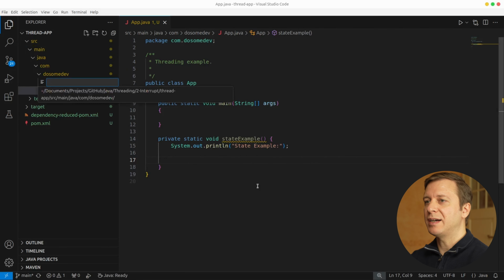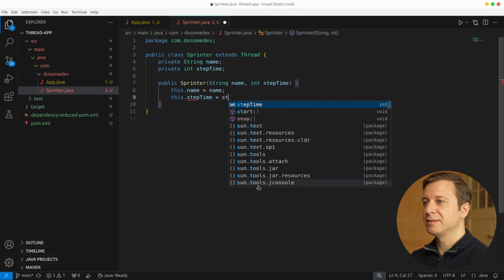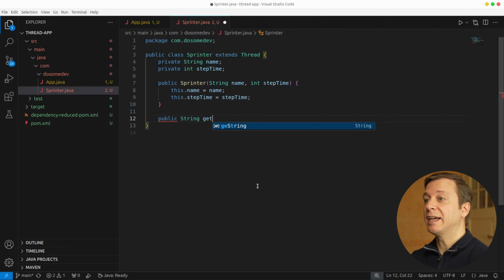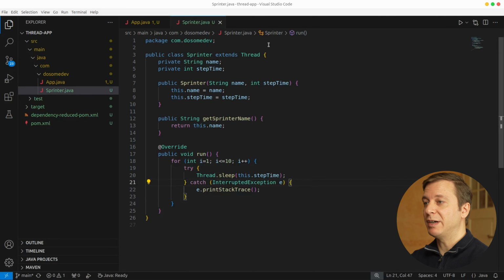Now let's create a new class, Sprinter, and extend Thread. The class will have two parameters, name and stepTime, and both will be set within the constructor. Let's also create a new method, getSprinterName, to return the name. Now let's override the run method. Within this run method, we create a for loop with 10 steps, from 1 to 10, and in every step we sleep for a certain amount of milliseconds, set in the stepTime variable.